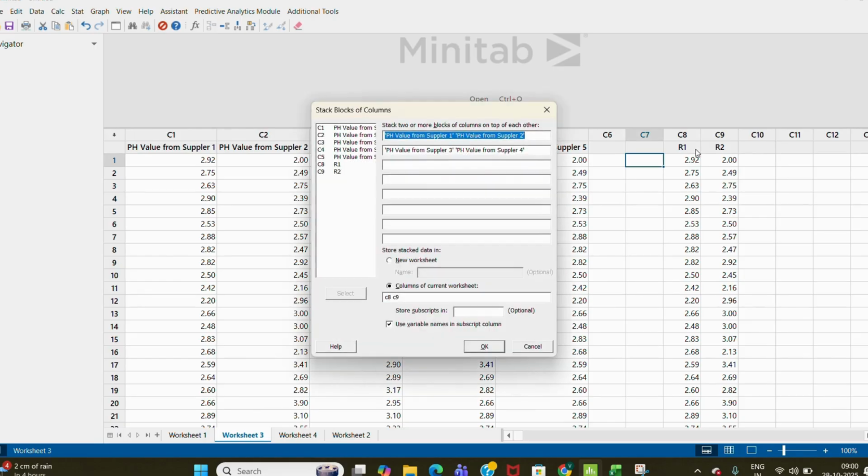One important condition that we need to understand is that when we are stacking blocks, you need to have an equal number of columns. So if I try to stack columns C1, C2 in one block and C3, C4 and C5 in another, in the first block I have 2 columns and in the second block I have 3 columns. Now if I hit OK, Minitab will not stack this for you because it expects the same number of columns in each block. Only then will we be able to stack. So this is how we stack columns by block and get the result in individual columns.